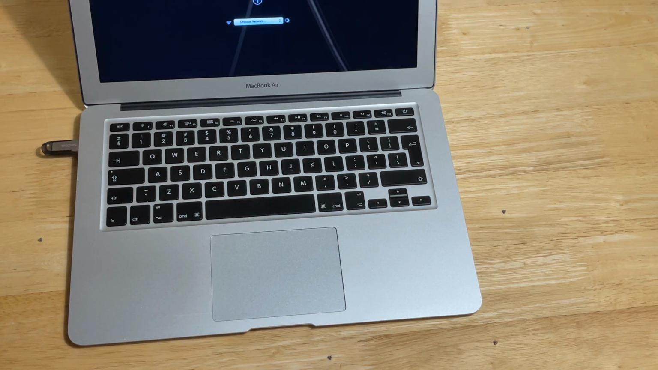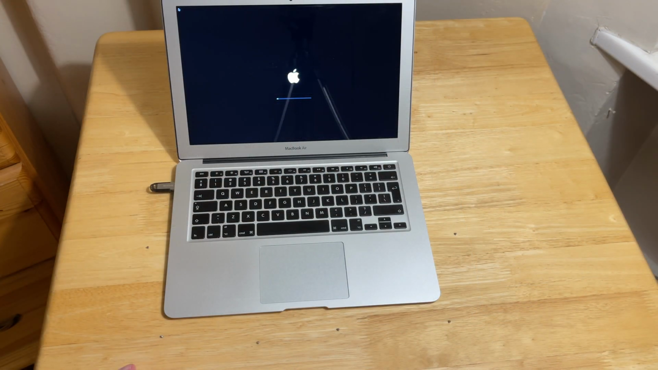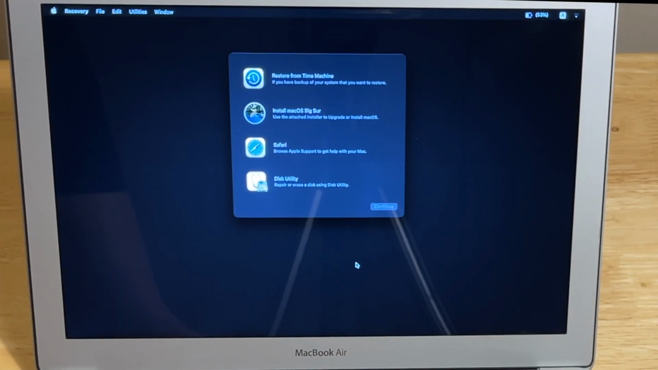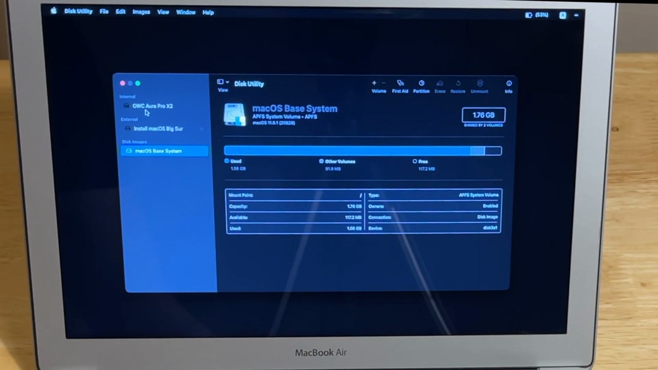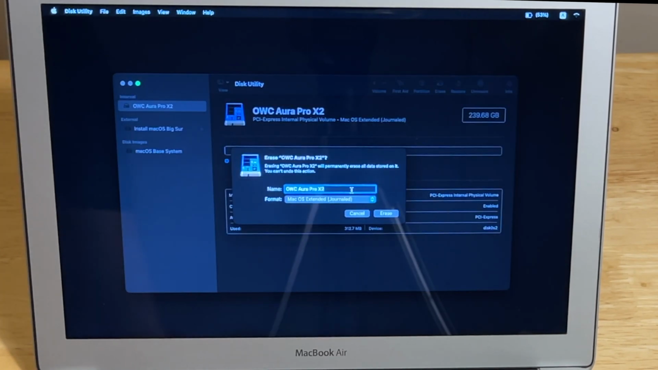Okay, install macOS Big Sur. So the macOS Big Sur flash is booting. That's a good sign. Now let's wait for the setup. Language will be English, and I will choose Disk Utility. Here you can see it recognizes the OWC Aura Pro X2 240 gigabytes of SSD storage. So for the first time, let's format it. Click Erase. Let's give it a classic name, Macintosh SSD.